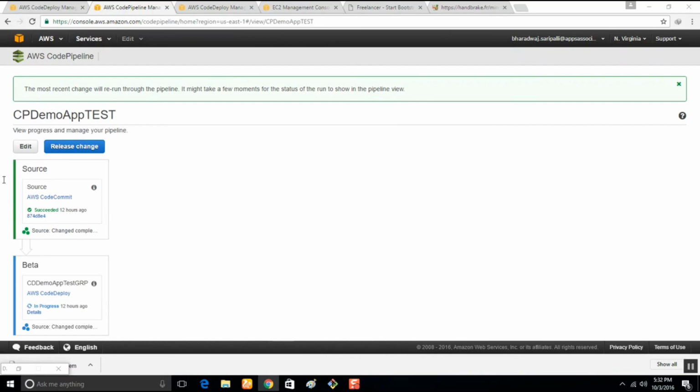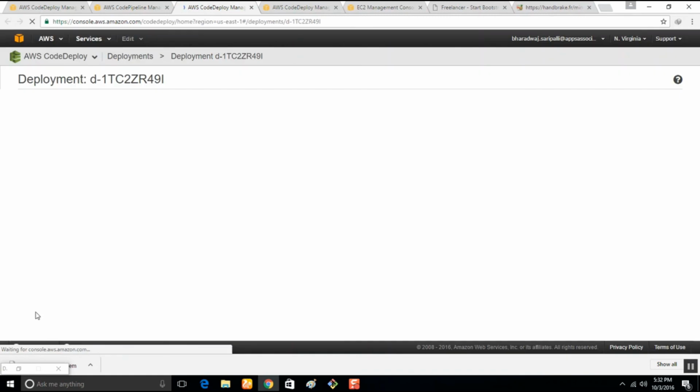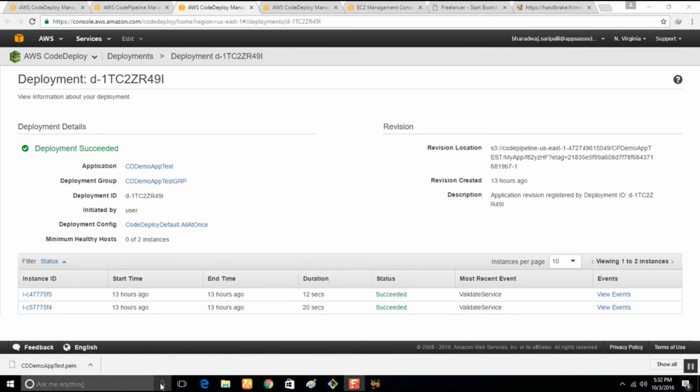It has successfully pulled from code commit and now it's deploying using code deploy. This one is in process. When we hit details, just give it a second to load. Yeah, it shows now. Duration 12 seconds, last edit. I think my time is different from this.